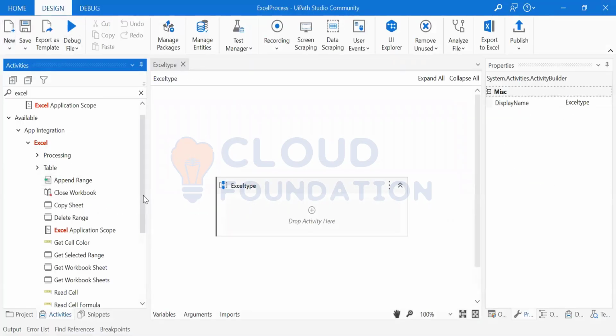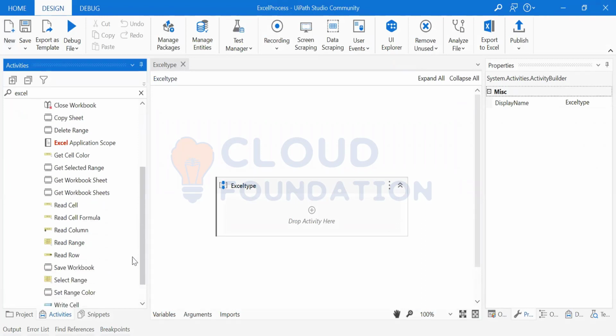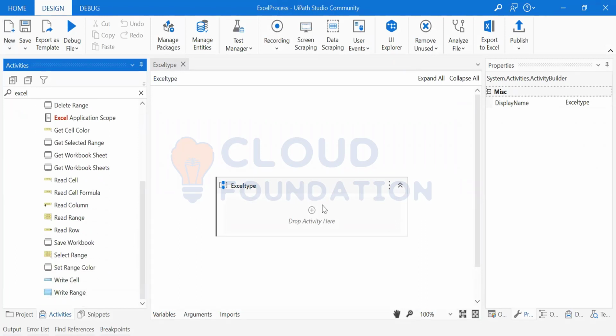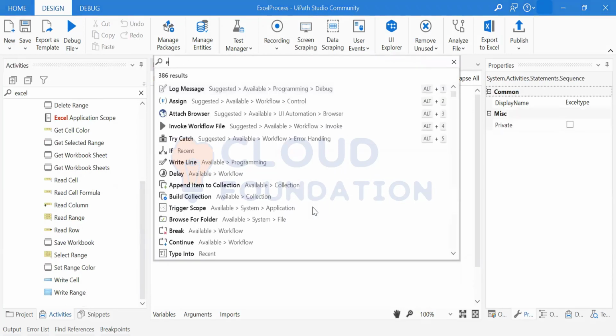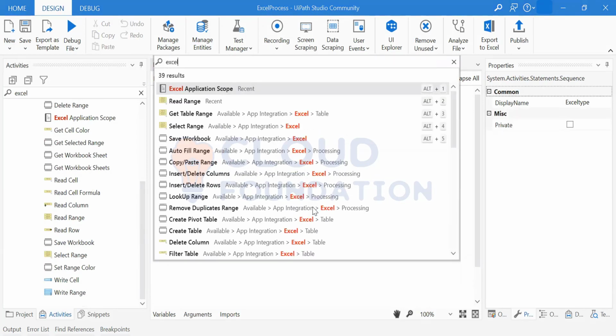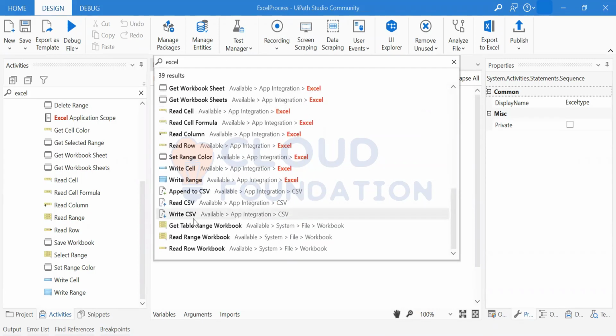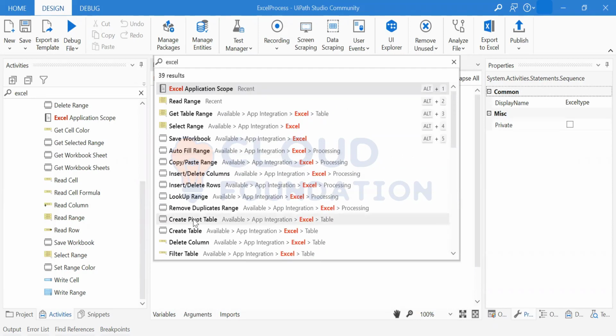Okay, so can you see all the Excel activity, Ajit? If you want, you can search it also. You can go and search the activity. If you type Excel itself, you can see all the Excel activity: read range, get table range, select range, create table, create pivot table. Can you see, Ajit, all the Excel activity? Whatever has the word workbook in it is related to the workbook.